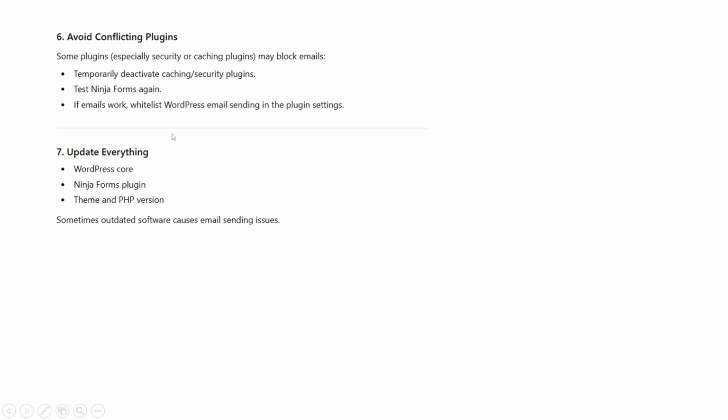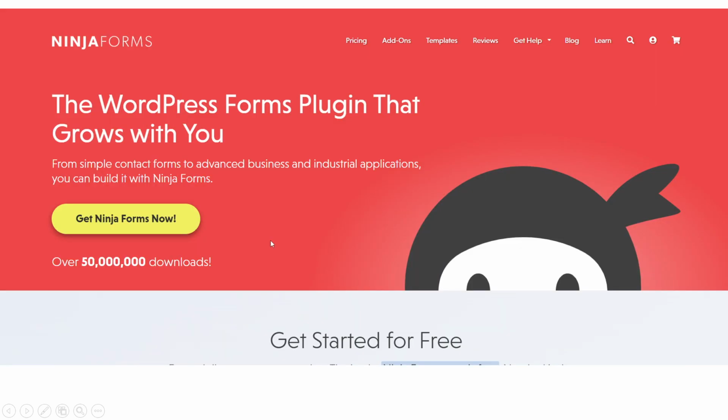Finally, update everything. Make sure WordPress core, Ninja Forms, your theme, and your SMTP plugin are all up to date. Then run one more test submission. With your email action configured, SMTP in place, DNS verified, and conflicts cleared, Ninja Forms should deliver reliably.